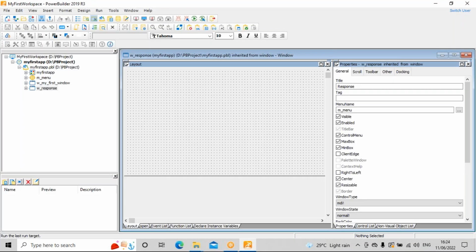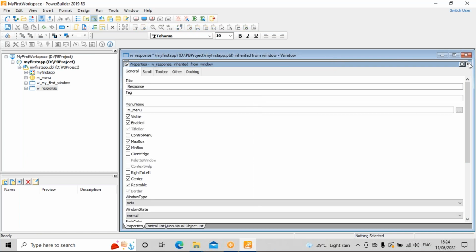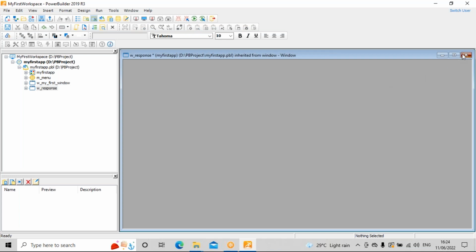So actually the full form of MDI is multiple document interface. So let's say you can see here, right? This PowerBuilder environment has so many windows. This is also a window, this properties is also a window, and these two windows are open under a big window, right? You can close it. See, I close this, now I close this, now I close this.